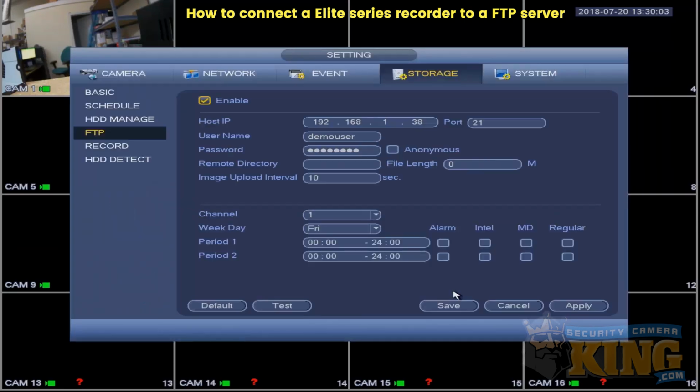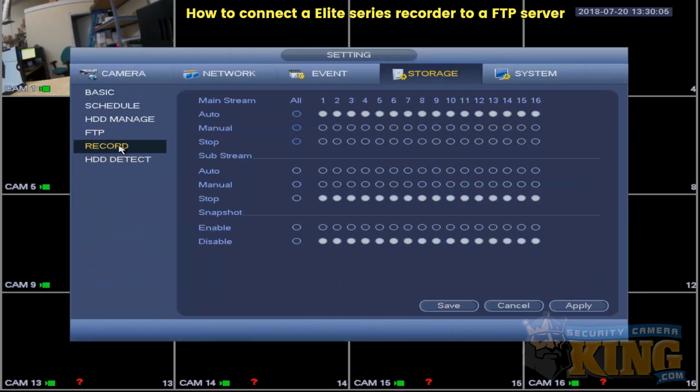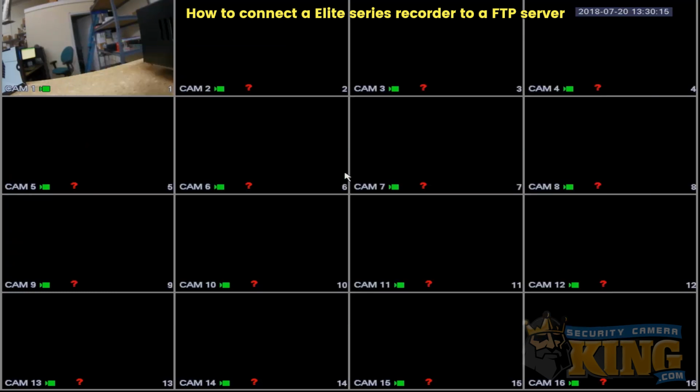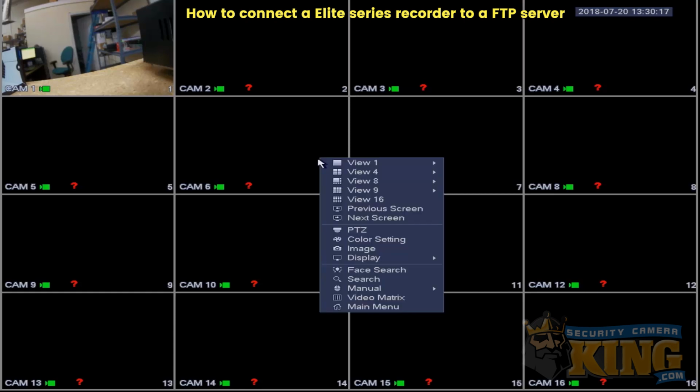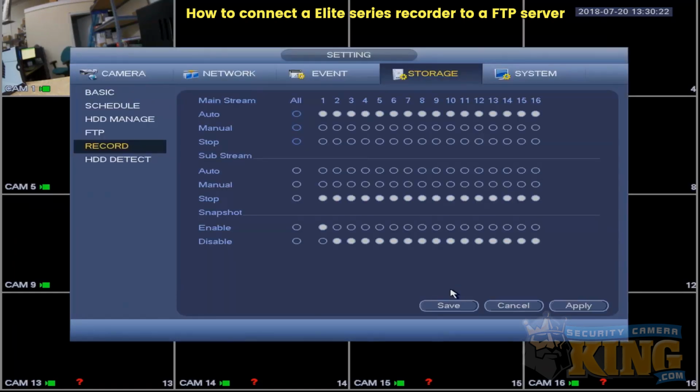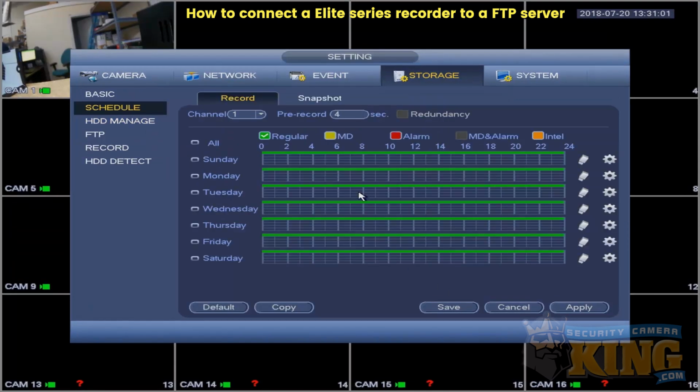Then go to storage. Now go to record, and we're going to enable snapshot on channel 1. Okay, we'll apply and save. Now we're going to go back to the main menu again. Go to storage, then schedule.